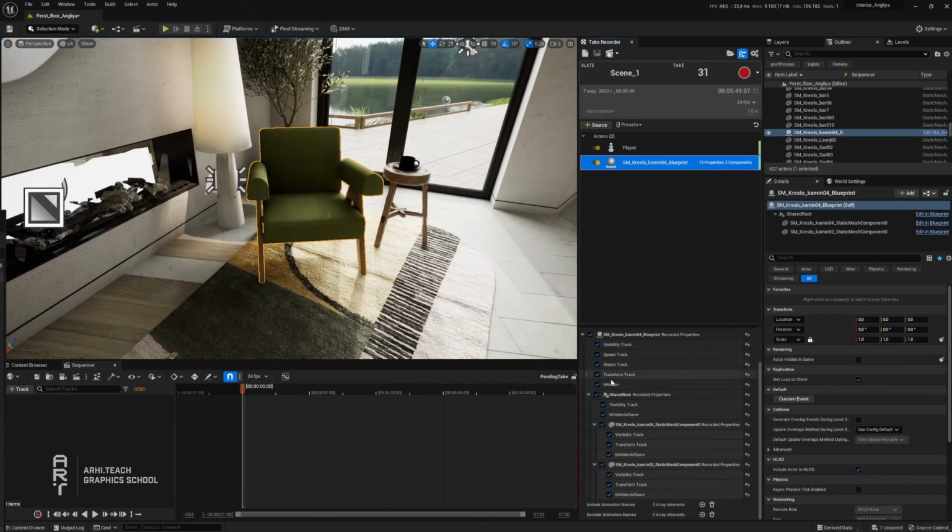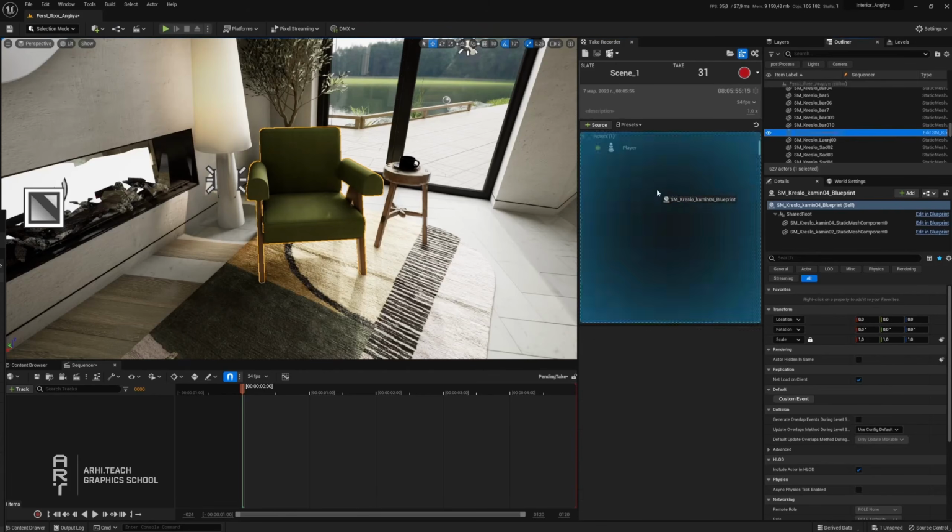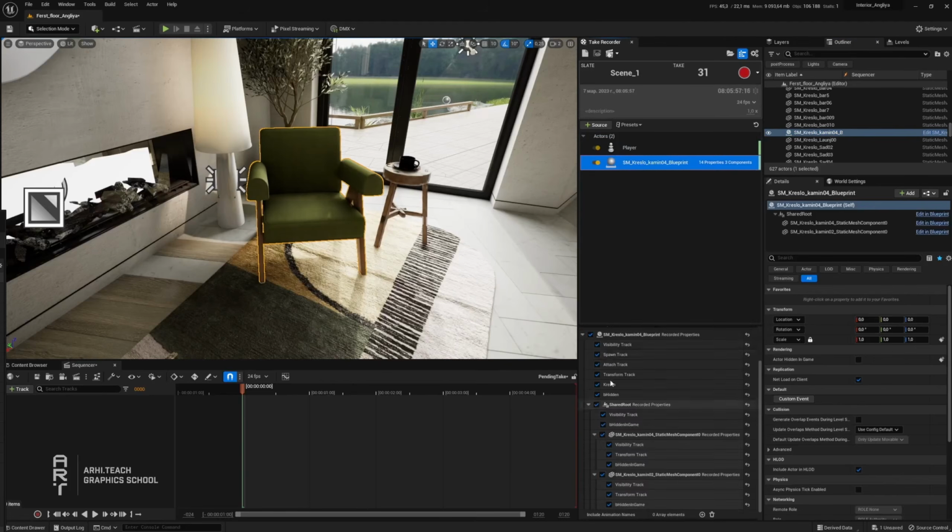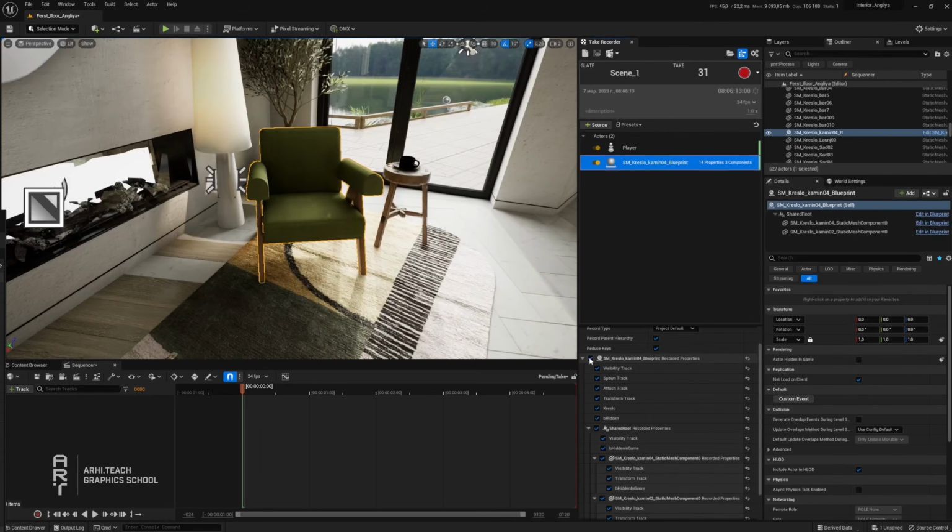We will not see this variable here right now. We need this object removed from the take recorder and placed back again. Now it can be noticed that a variable chair has appeared, and we can record the changing value of its variable. In the sequencer, I will uncheck all the properties and mark only the chair I need.